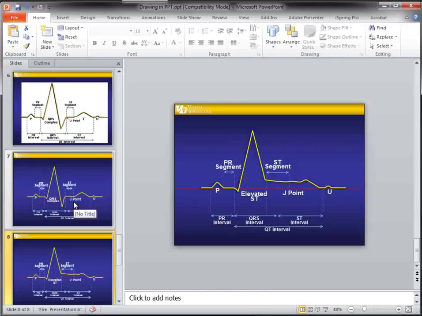Well, I hope you enjoyed this tutorial. And as I said, there are a lot of things you can learn about how you can use shapes and manipulate these shapes to really help you meet your needs.